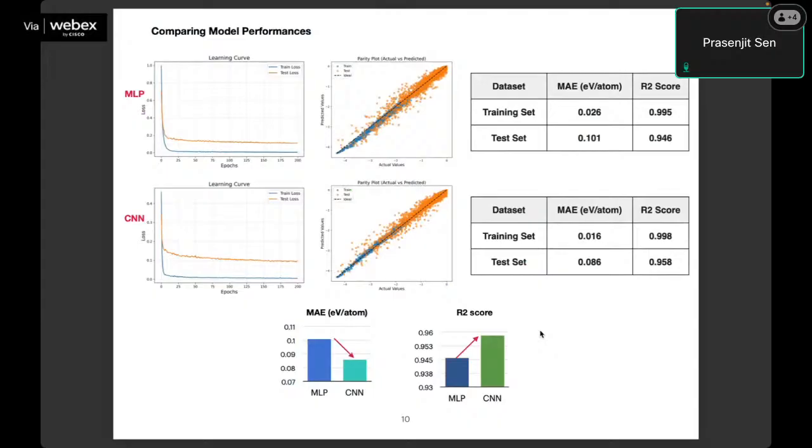So I'm comparing the model performances here. The first row is for the MLP, which I have already shown, and the second row is for the CNN architecture that we have built now. If you look at the learning curve in the CNN, after 200 epochs the loss reaches 0.1, but in MLP it is roughly around 0.15.